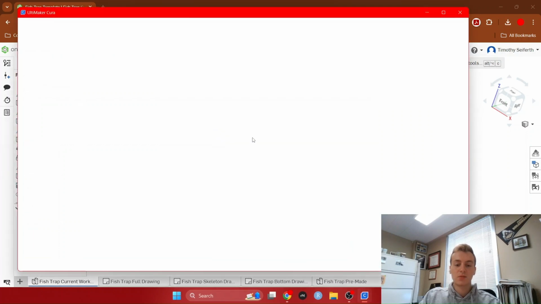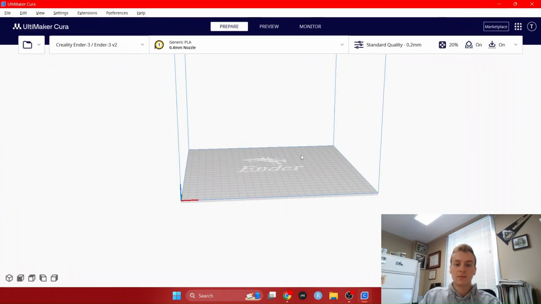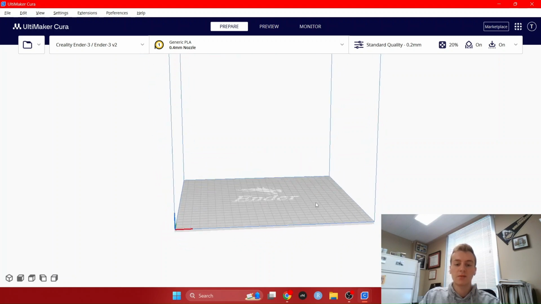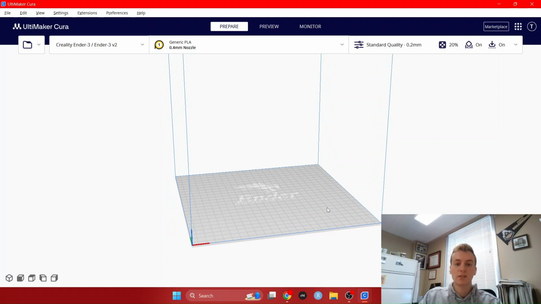But as we bring this up, you can change what printer you have, add printer, manage printers. This really all depends on what kind of 3D printer you're using. But it's going to be a similar process no matter what, maybe some different settings if you have a different slicing software. But this is Ultimaker Cura. I'm just using the Ender 3 as an example. It's a very common printer.